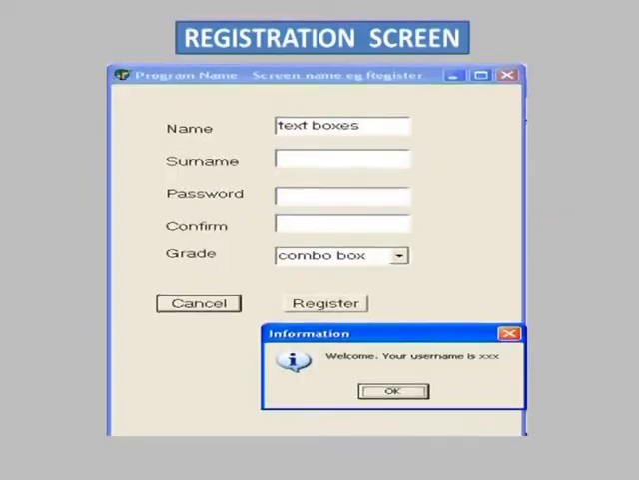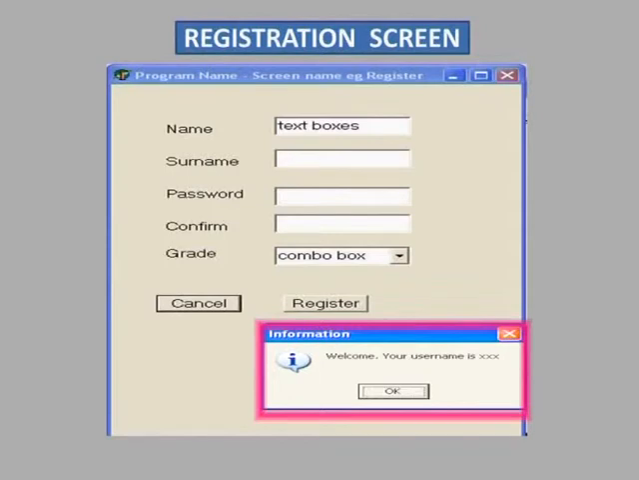Let's look at an example of a register screen. Take note of the overlapping screen. This is a message which will be displayed when the user has been registered. When OK is clicked, the program will return to the login screen. There, the new user can either log in or see information about the program.